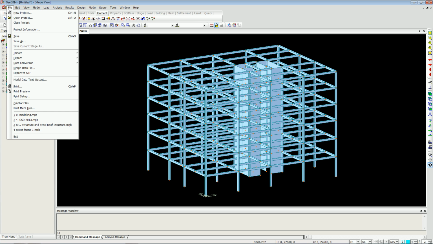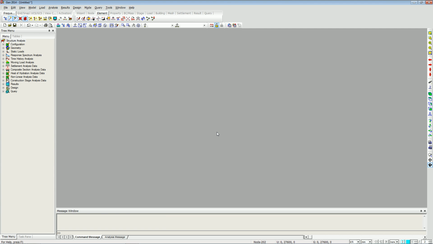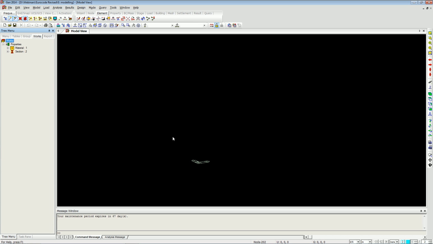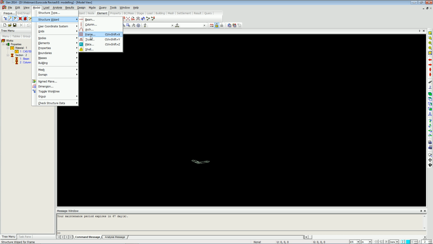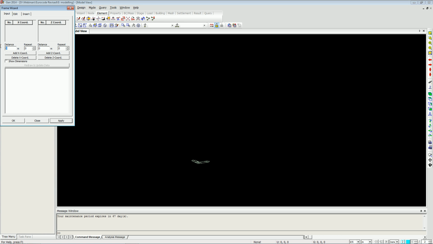Now let's see some of the general modeling procedures in Midas Gen. So here I have a file with the material and the section properties. Now let's see the general modeling procedure. For the modeling of the frame structures, the program has a frame wizard. So you can very easily generate a frame. You just need to enter the span information, and you need not enter each and every node individually.